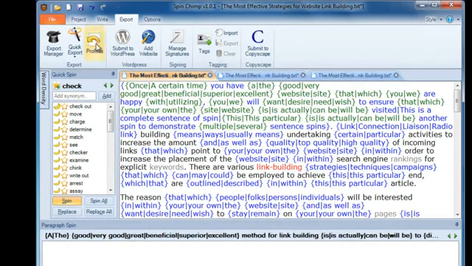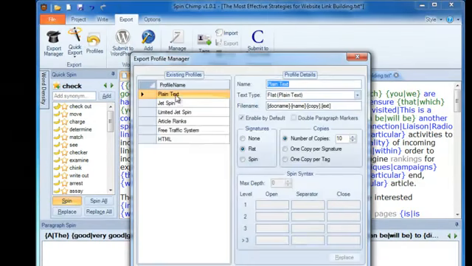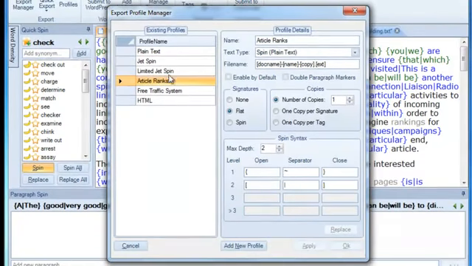SpinChimp also supports export profiles with a number of export profiles set up by default. You can either modify these profiles or you can add your own profile as a new profile.